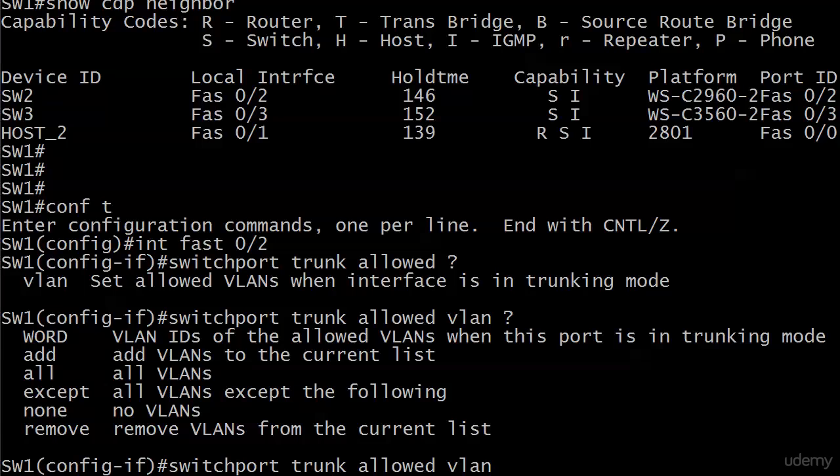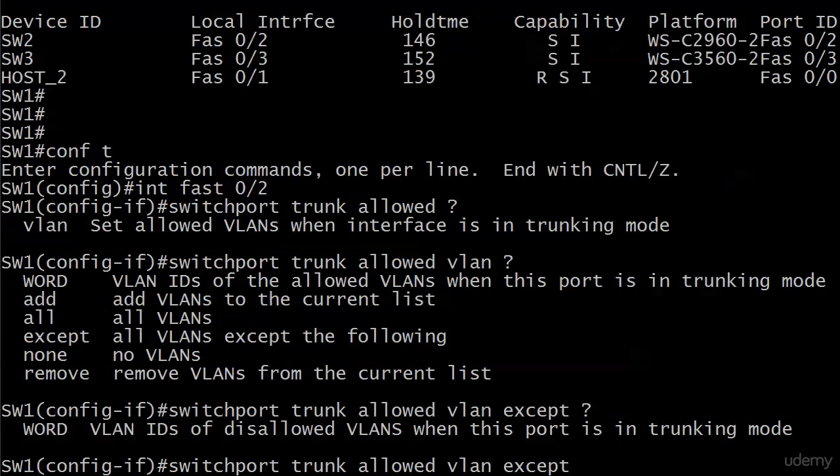You can put in the numbers to begin with, the VLAN IDs of the allowed VLANs when this port is in trunking mode. You can list those. Then you can go back and edit the list. You can do the add option to do that. If you want to allow all the VLAN traffic, which is allowed by default, you could use all. Except is what we're going to use. No or none is rather dramatic, or you could also do remove to remove VLANs from the current list. So once you create this list of allowed VLANs, you can also edit it with add and remove. We are going to do except right now, and then you just put the VLAN IDs of disallowed VLANs when this port is in trunking mode.